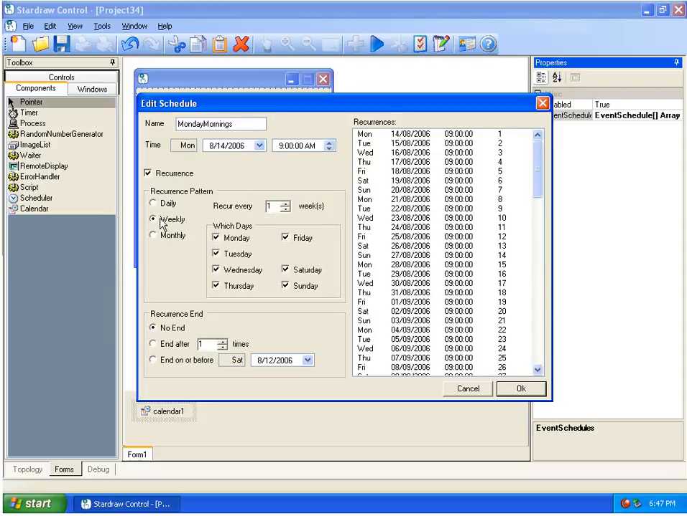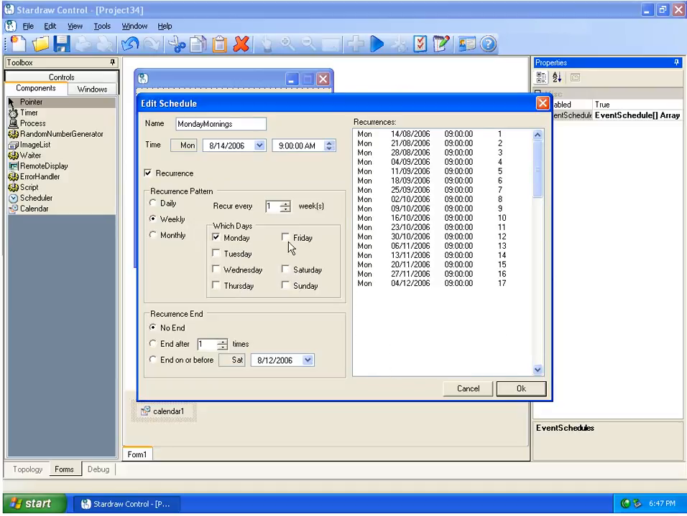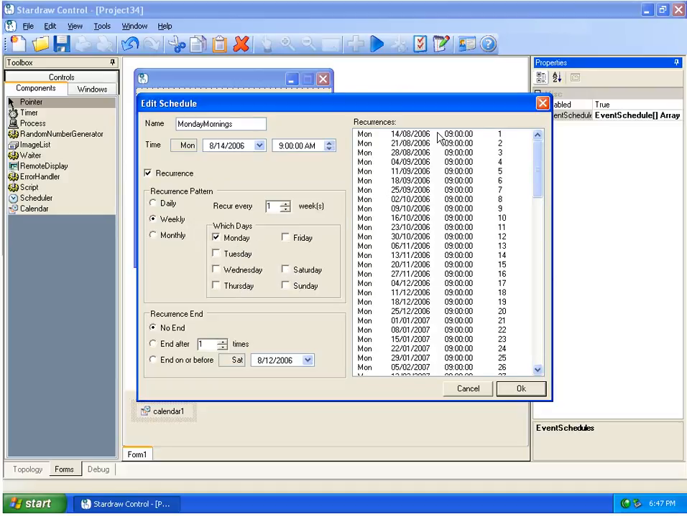Or we can go and recur it weekly. And again, we've got Monday through to Sunday, and we can say recur every other week. Or we can just say we don't want these days, and it just recurs every Monday, which is closer to what we want. So we can see the first one is 14th, and then the 21st, then the 28th, and then the 4th of September. So we can say, yes, that's pretty close, that's what we want.